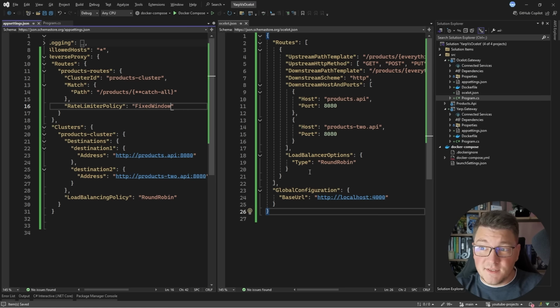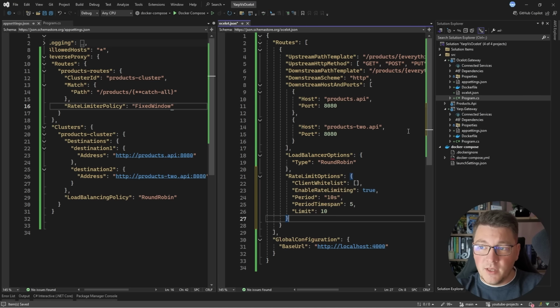If I want to achieve the same with Ocelot, it's not entirely possible. You can do something similar with a setup like this. So you configure the rate limit options, and here you're going to enable rate limiting, set the rate limit period, what is the request limit in that given period, and this is supposed to achieve a similar policy to the one that I set up in the fixed window rate limiter.